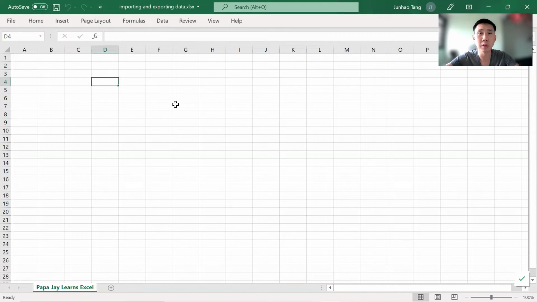Today, I'll be teaching you how to import data into Excel, three ways in which you can import data. After this, I'm going to show you how you can export data from Excel in the form of a text file. So, without further ado, let's dive right in.